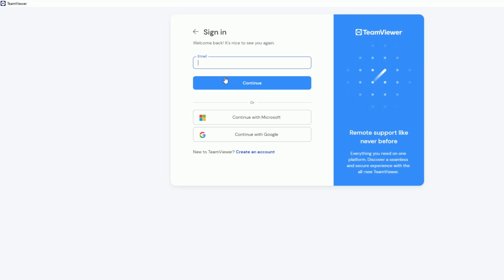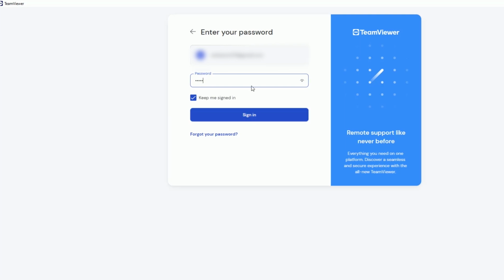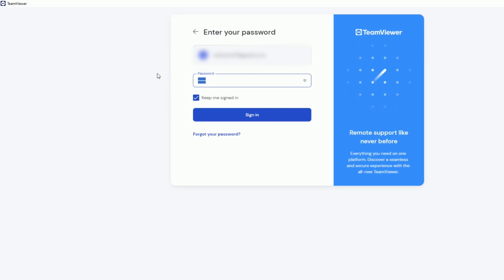Just put your name and your Gmail, then continue, and it will ask you to put an encryption key, and then hit accept and then create my account. I already have an account, so I'm just putting my encryption key. Or, if you forget your encryption key, you can get it by your Gmail ID.